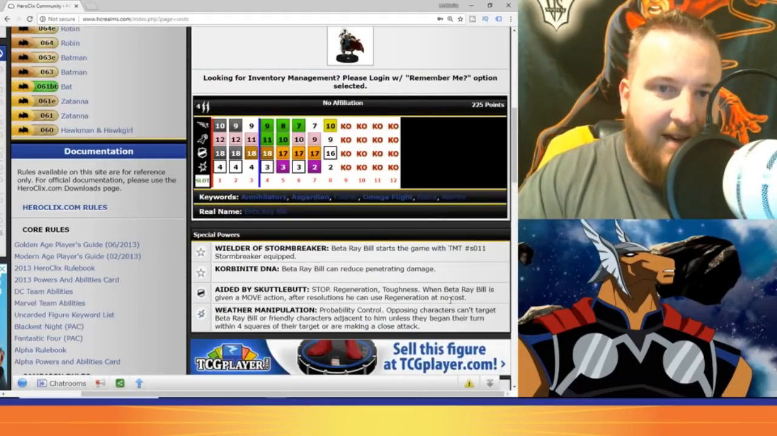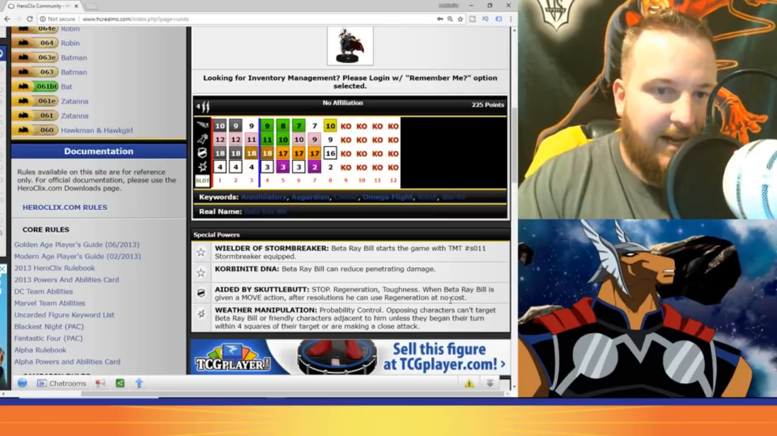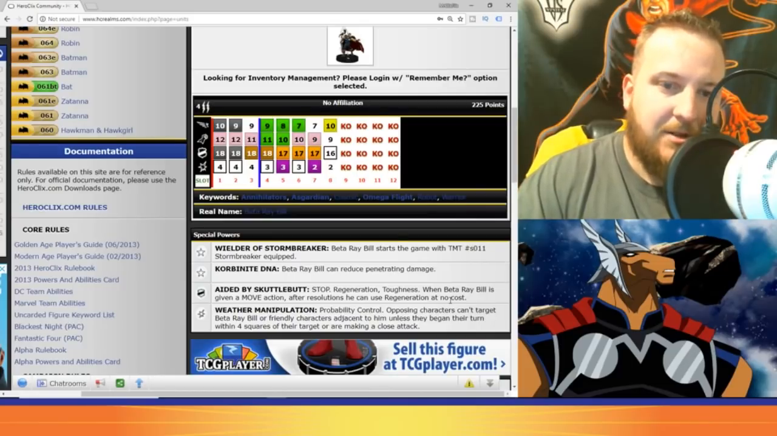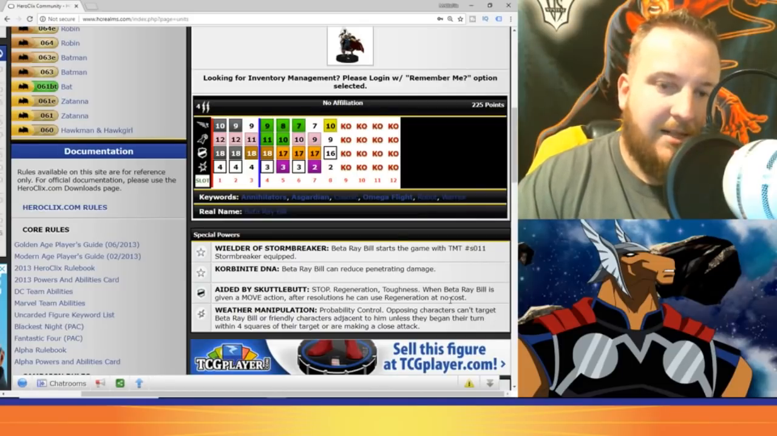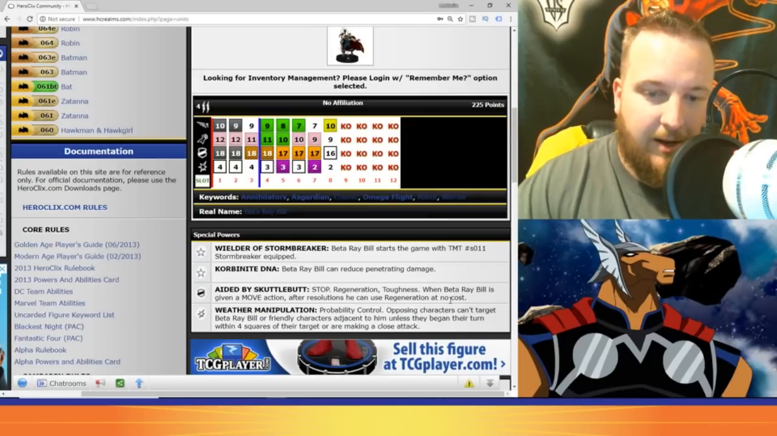Next up on this list, we have Beta Ray Bill from the Mighty Thor set. He has 2 different point lines, one at 125 and one at 225. Starts off with a 4 range dual target, and can be equipped with Stormbreaker at the beginning of the game, which gives him an extra 2 range, gives him Energy Explosion, gives him Quake and that extra 2 range. So actually he ends up with a 6 range dual target.